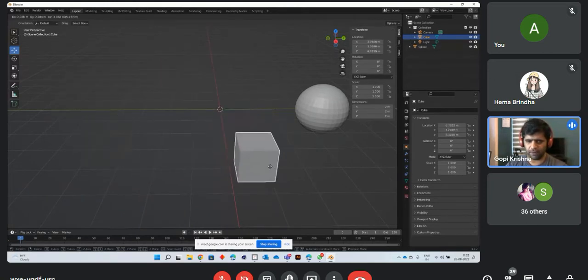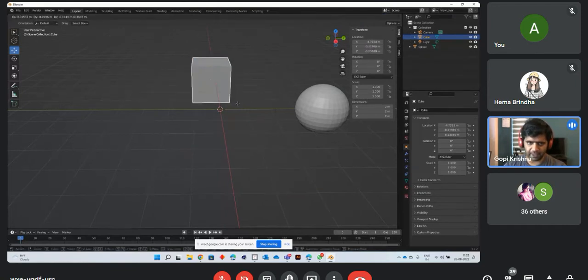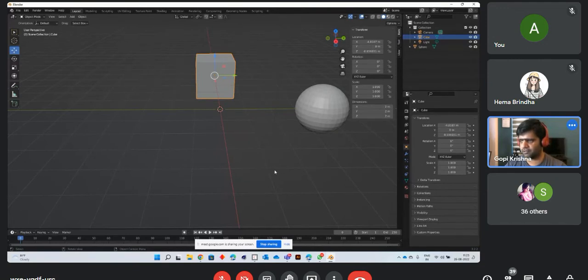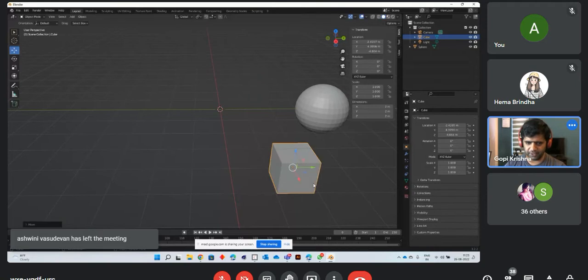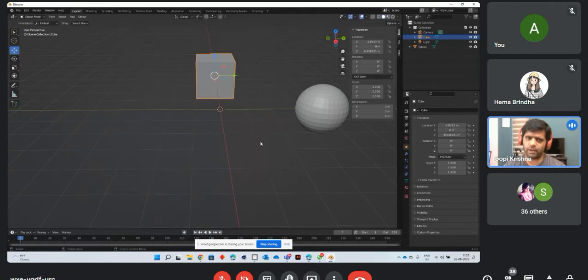If you want to place the object here, click. It will place. Now you grab it, but you changed your mind. You don't want to move that. Then right click. It will go back to the original position. So, G to grab, move, click to place. If you don't want to place, you just right click. It will go back.